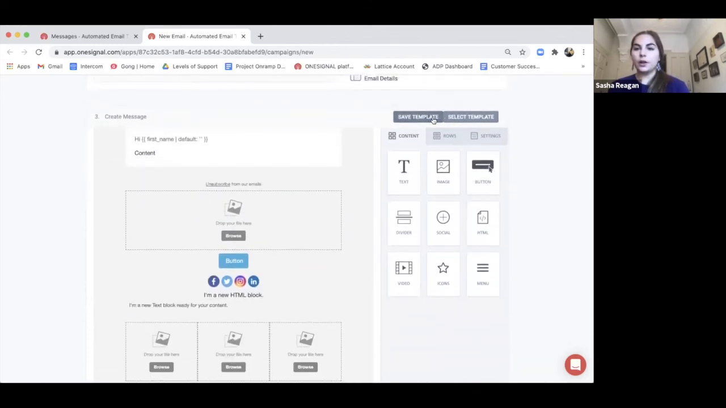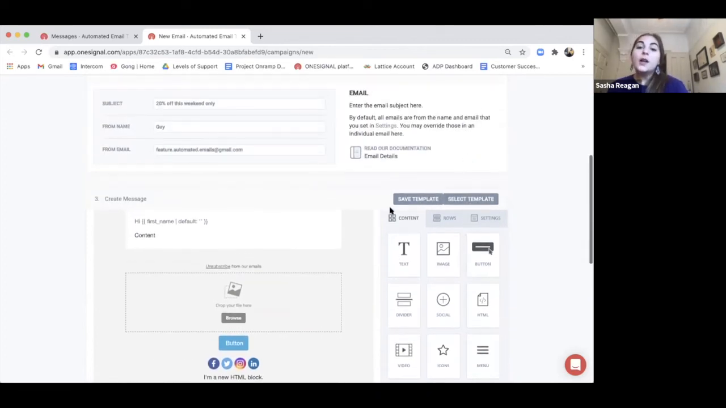So I wanted to quickly call attention to the Save Template and Select Template buttons up here. Save Template allows you to save the email you've created into a template that you can then use at a later time and select a template from there. I highly recommend doing this, especially if you're creating a template that can be reused.